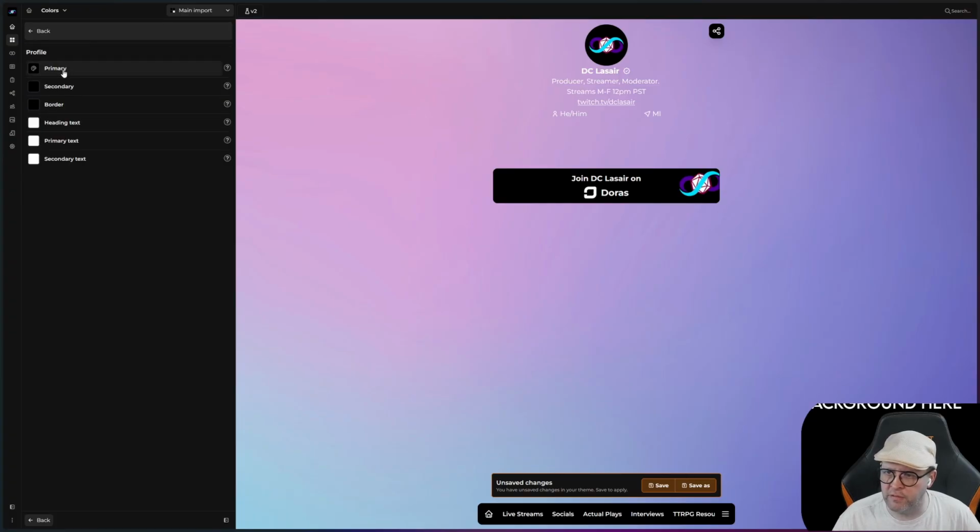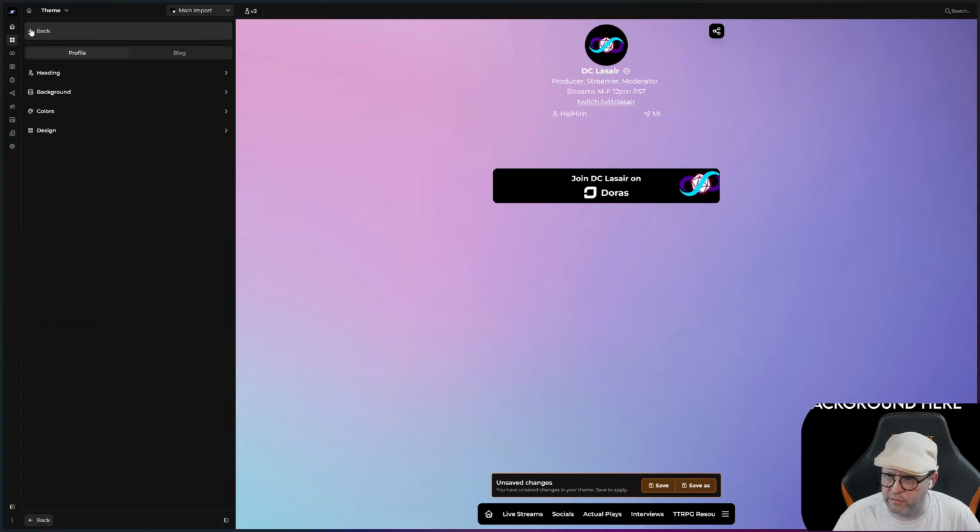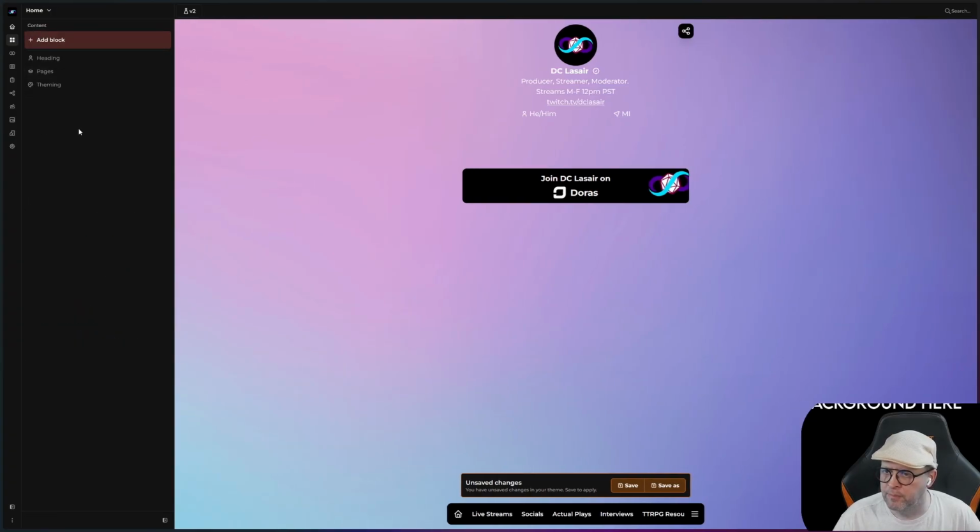And, you know, colors of links, whether I want the primary, secondary, what I want the border to be, heading text, primary text. We'll get to that. Then here's design: corner radius, shadow, item spacing. Here's custom CSS I put in for my own blocks. I may get rid of this because I'm thinking of redesigning everything again. But I'm on this page. It needs something in here.